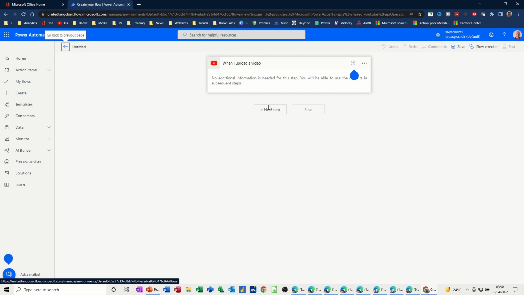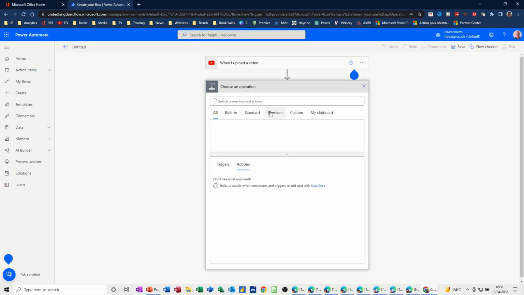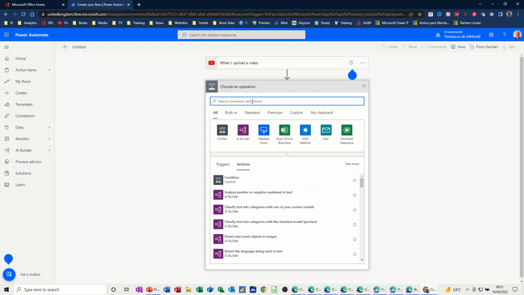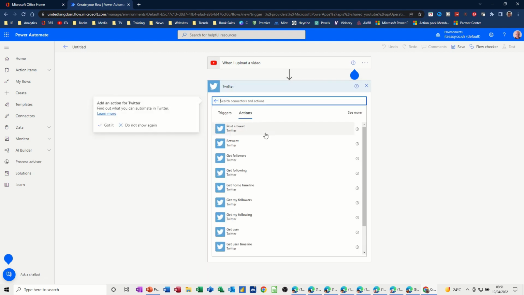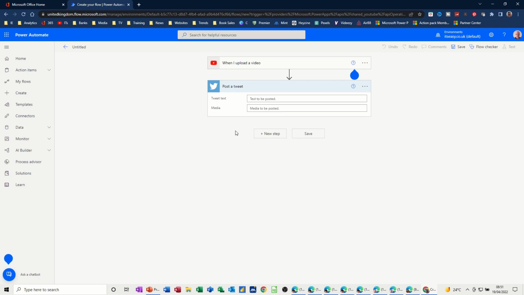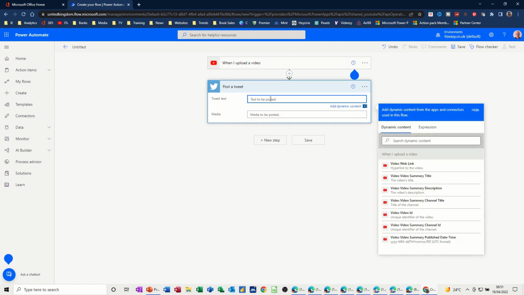Okay, so what I now need to do is go a new step, and then what I want to search for now is Twitter. There it is. So I'll click on Twitter and then post a tweet. That's what I want to do. And then you've got some options to fill in here. So if I click in there, you get this dynamic content. So what do I want here? This is what I can have. Basic stuff. So I want video web link, hyperlink to the video.